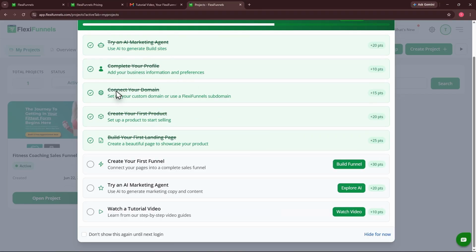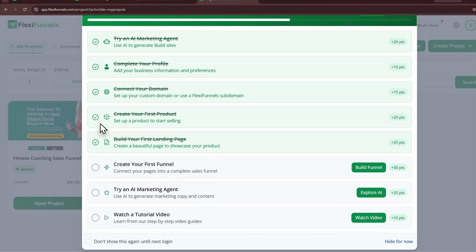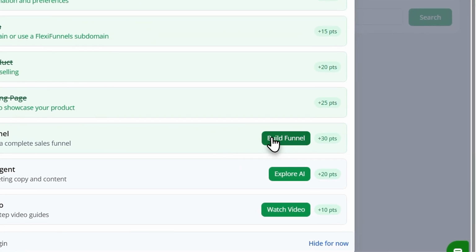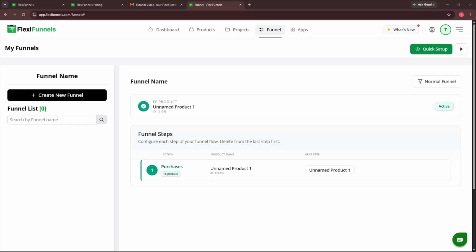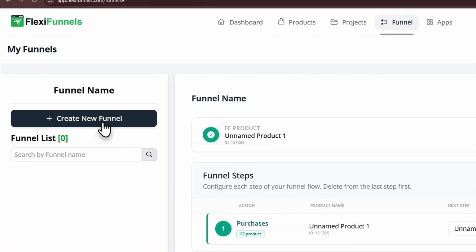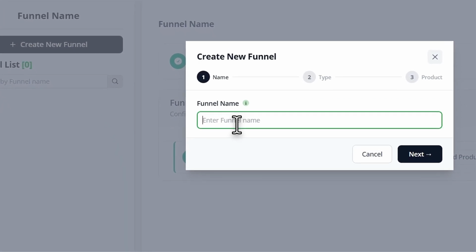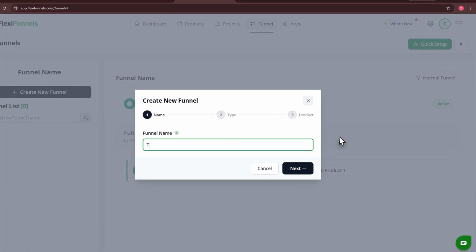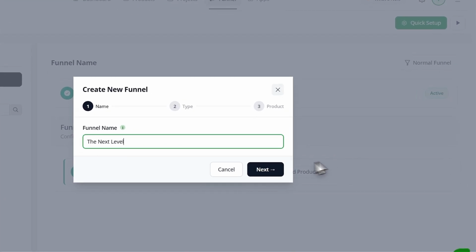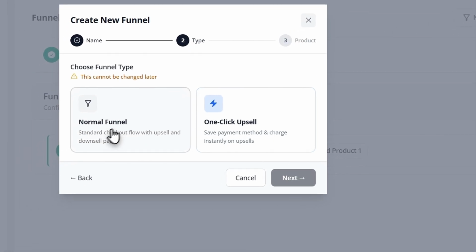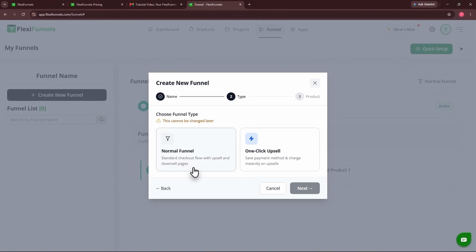So let's create a new funnel and begin the setup process. Click on Create New Funnel, then enter the funnel name. For this example, we'll name it the next level. Once you've entered the name, click Next to continue. On the next screen, you'll be asked to choose the funnel type. You can choose either a normal funnel or a one-click upsell funnel.